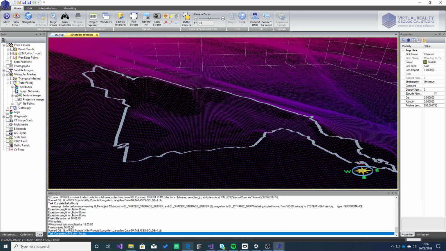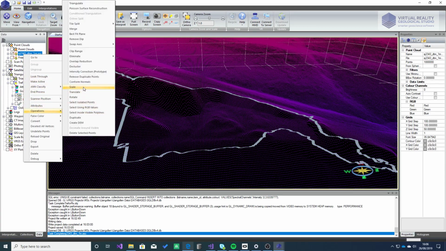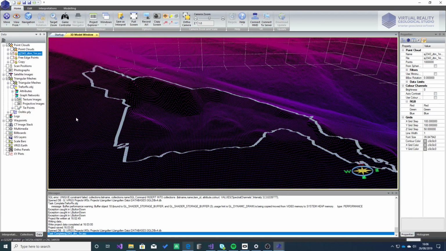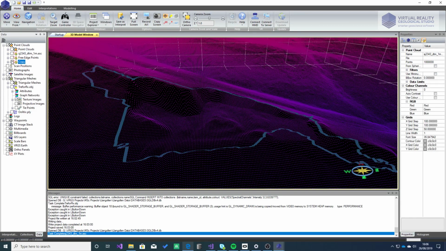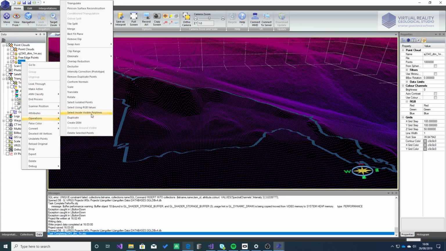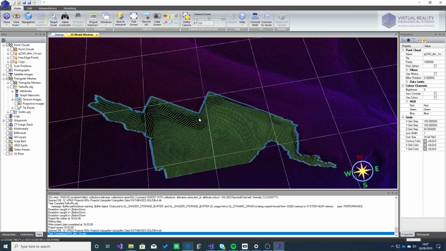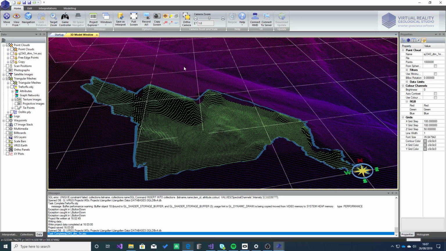The first step is I'm going to do a duplicate on my elevation data. I'm going to work on the duplicate in case I make a mistake, and I can always go back to the original. So now I'm going to right click and go operations, select inside visible polylines, and all the vertices that are inside that polyline in a map sense, so looking directly down from above, will be selected.